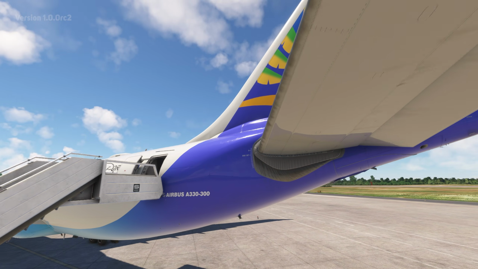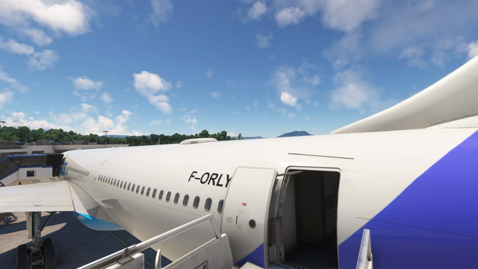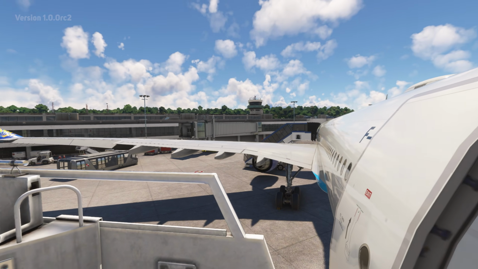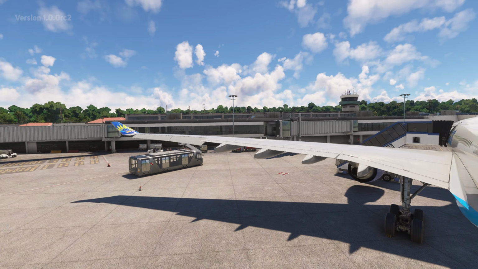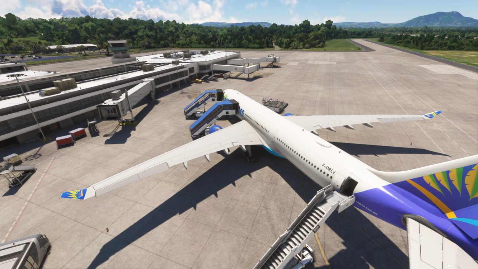And I love this livery as well. I've never flown this livery until now, but it's actually really, really nice. And if you're ever familiar with these types of views, it does look pretty good as well. So overall, external model, pretty good.